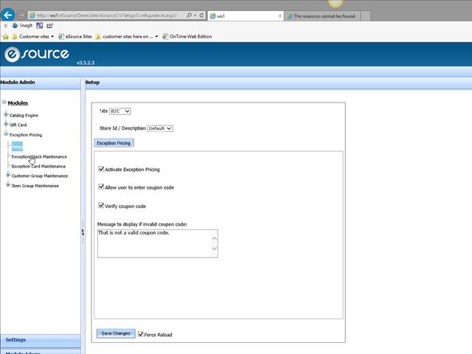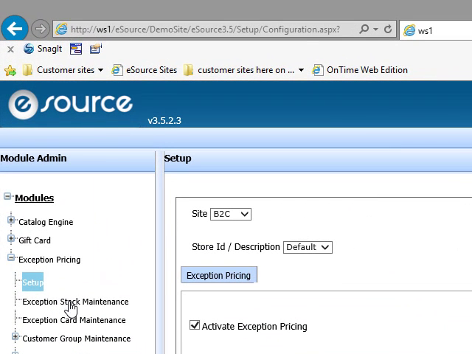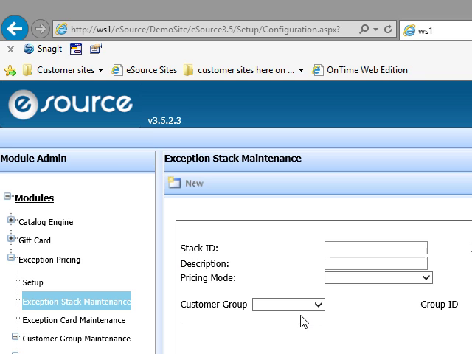Exception pricing has some different terminologies here. We've got what's called an exception stack. In the exception stack, this is where we define the customer group that the promotion is valid for. We also activate the group and we define what pricing mode this is valid for.